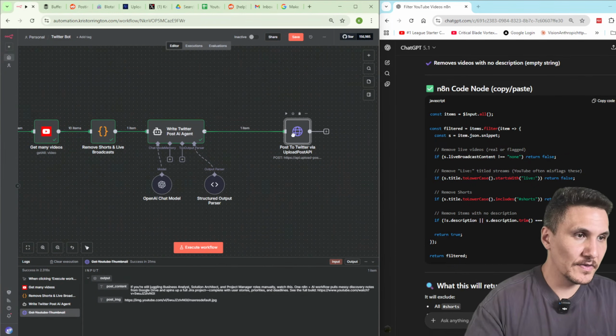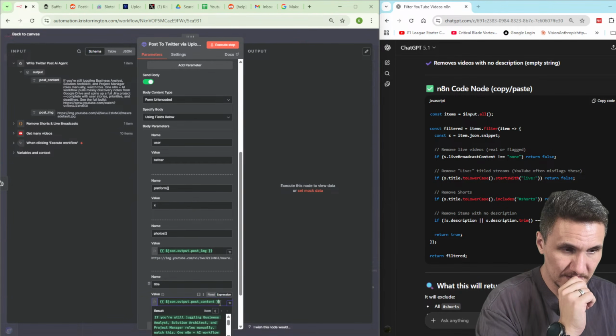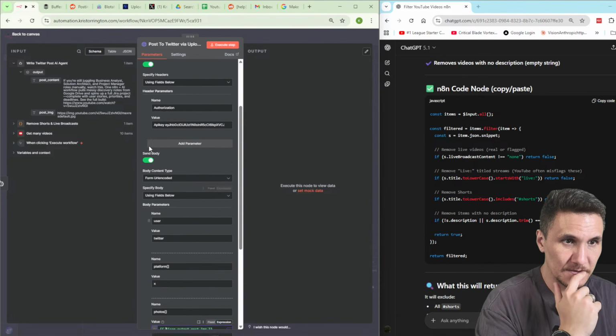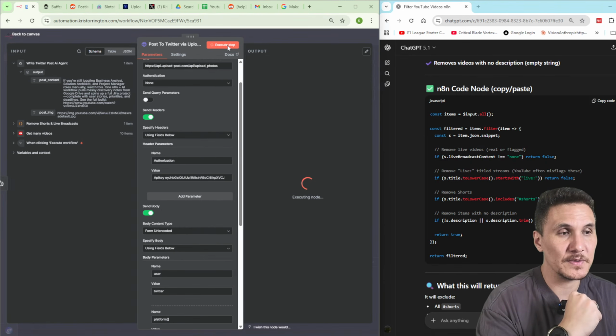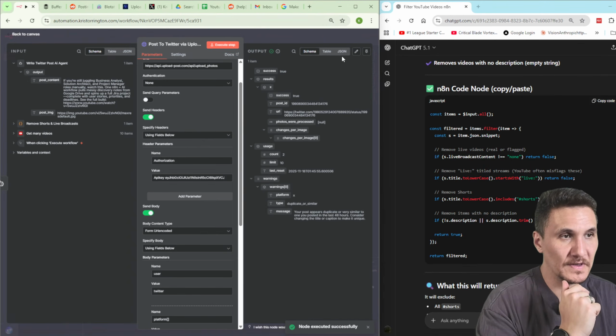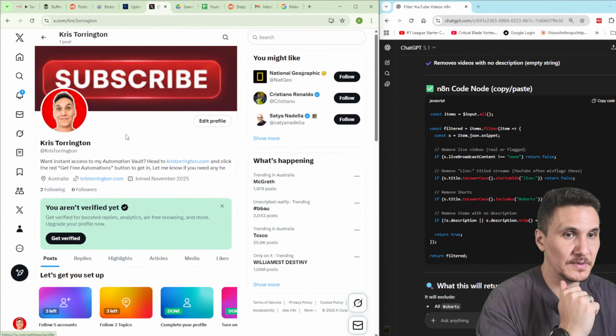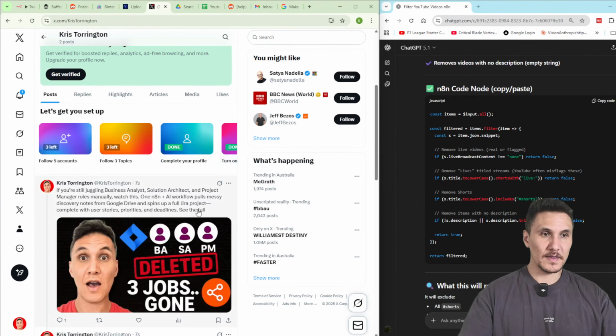So I can download that and I can update the fields directly here, which is awesome. So if I execute this step now, this is going to post to my Twitter. Perfect, success message, and we'll go check my Twitter now. That is awesome.